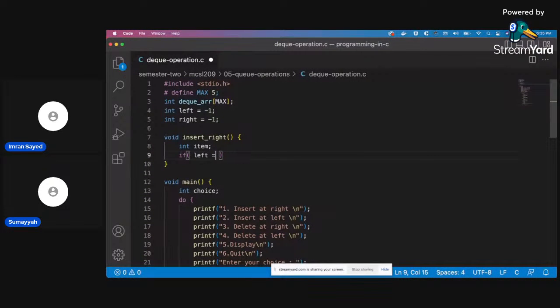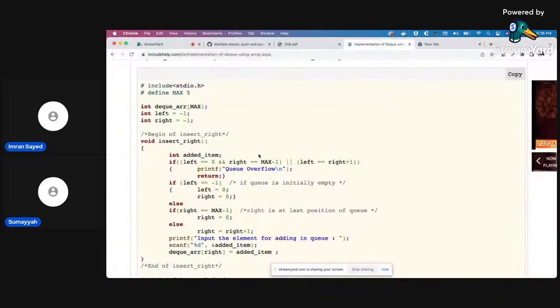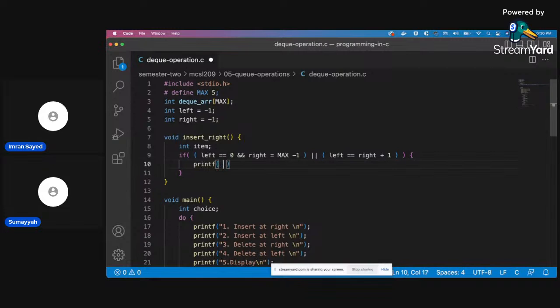Left equals 0 and right equals max minus 1, or left equals right plus 1, then print queue overflow and then return. That means queue is full.